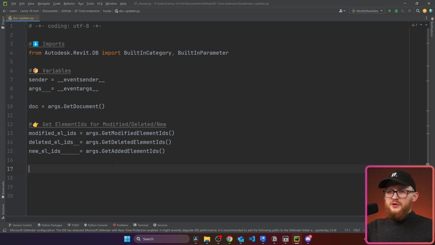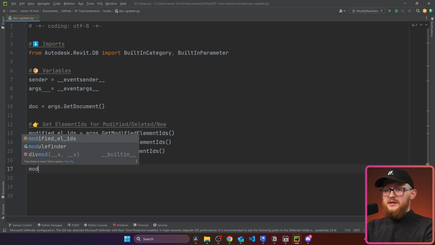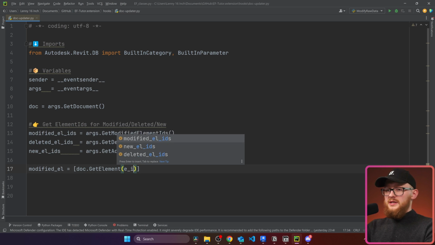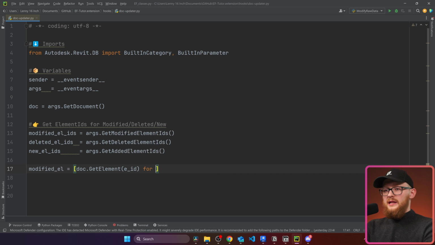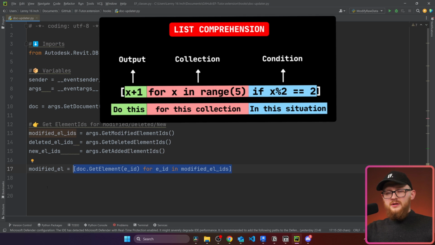Now, the next, I wanna convert these element IDs into elements. And since I'm only gonna be working with modified element IDs, I'm only gonna make it once. I'm gonna write here modified elements equals document get element. I'm gonna provide element ID. And we need to iterate for element ID in modified element IDs. This is called a list comprehension.